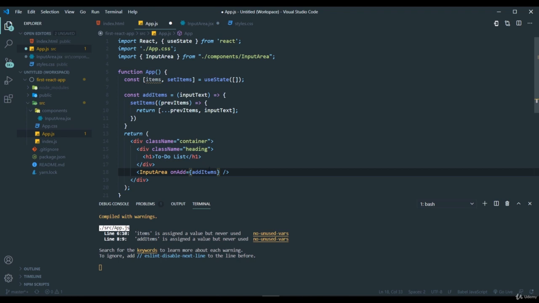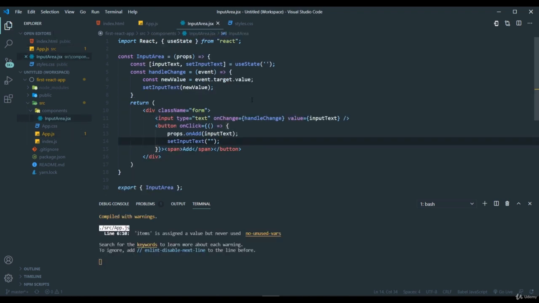Now we can just save these two files. Yeah, so now we have almost finished most of the steps.